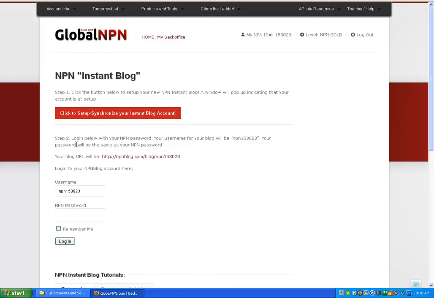The first thing you have to do, and I can't do that now because I've already done it, is, step one here is click the button below to set up your new NPN instant blog. A window will pop up indicating that your account is all set up. So really all you have to do is click on that, and a window really does just pop up, and then once that goes away, step two is log in below with your NPN password. So you just have to put your regular NPN password, the one that you use to always log in.